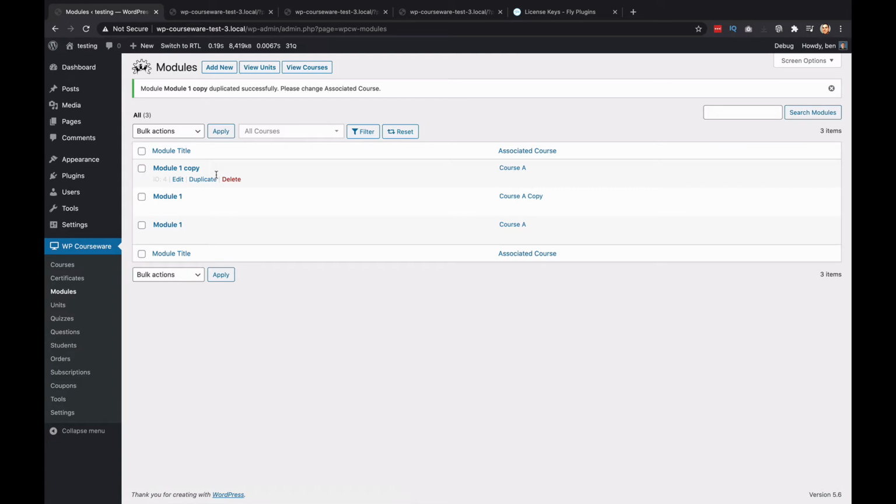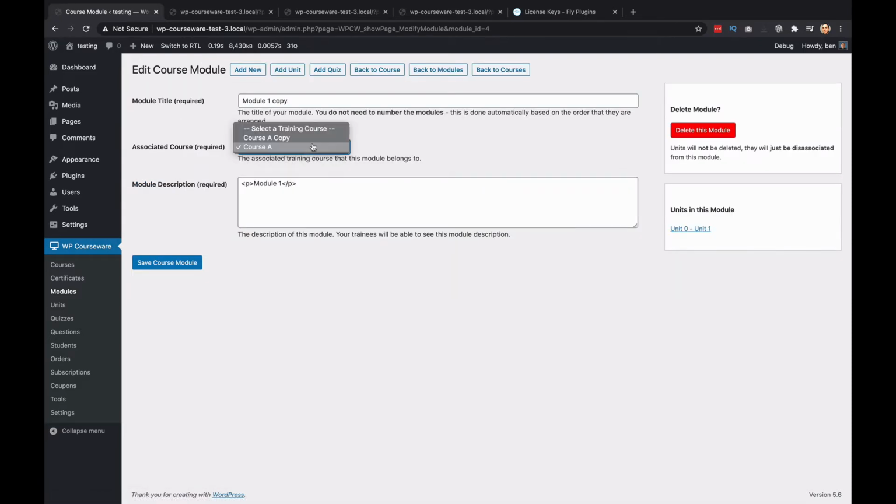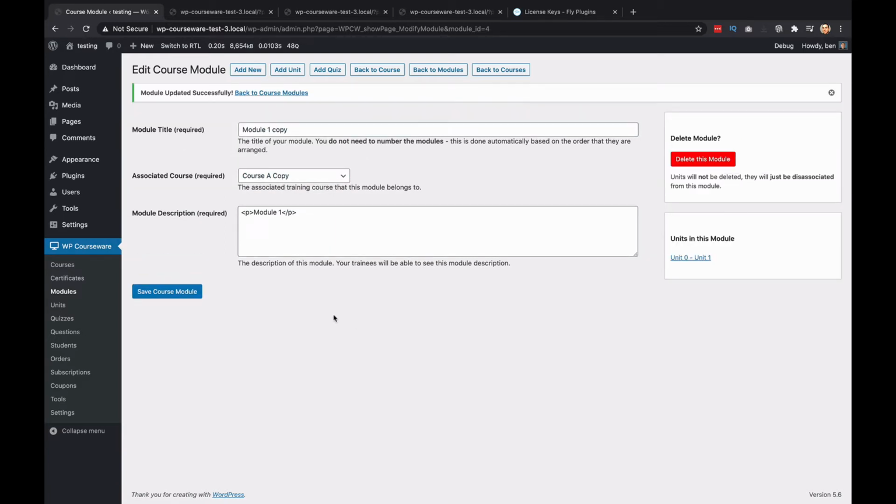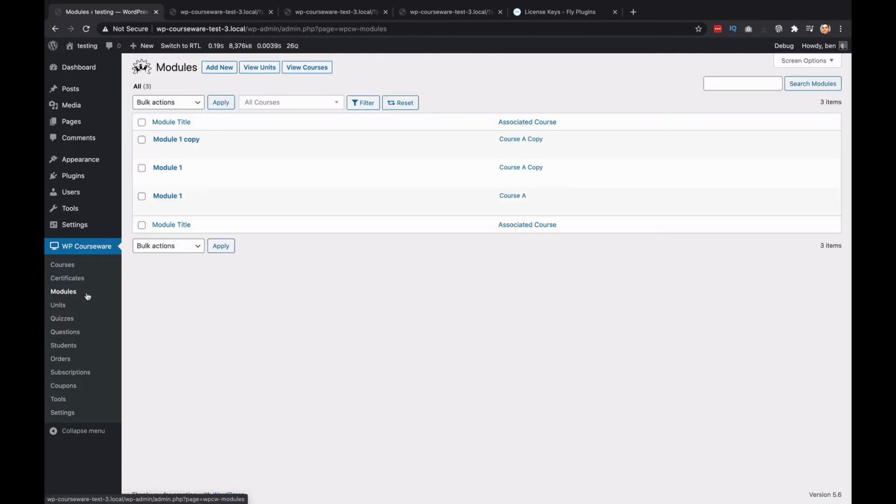Here's a stipulation you need to know. When you do that copy, it automatically assigns it to the course that you copied it from. However, you can go in, edit, and select a different course. So let's say we wanted to drop it over to Course A copy, and we can do so. That's all there is to duplicating a module.